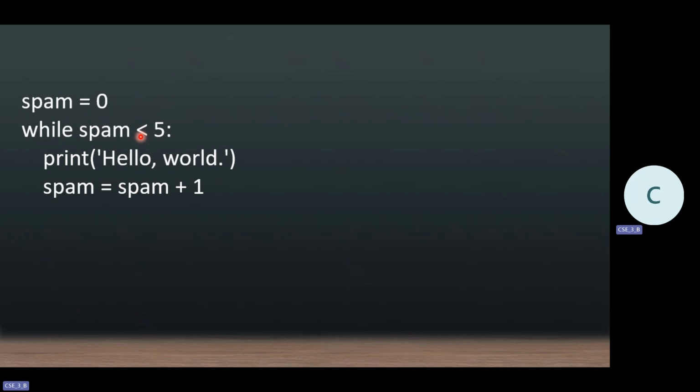What looping indicates is that whenever we specify any statement within the loop, until that condition gets satisfied, the statement within the loop is repeated. That means it is repeated till the condition becomes false. We can observe here that we have initialized the variable spam equal to 0, and while the spam variable value is less than 5, we are going to print the message hello world. Once this message gets printed, we increment the value of spam: spam is equal to spam plus 1.